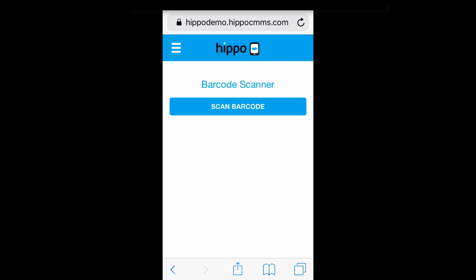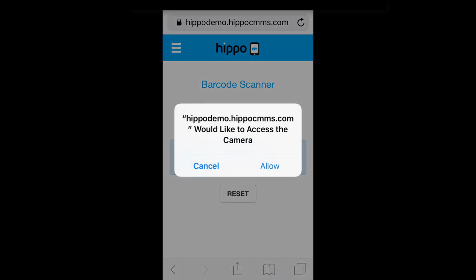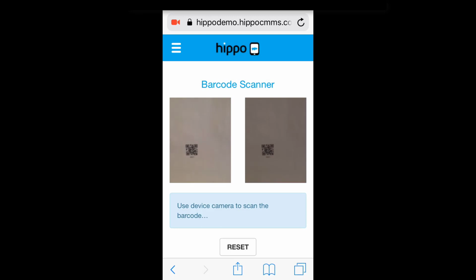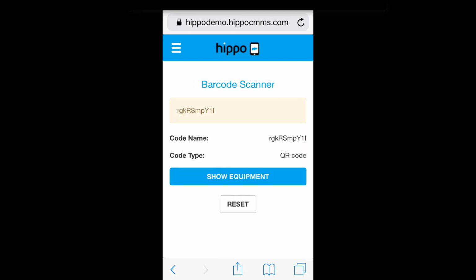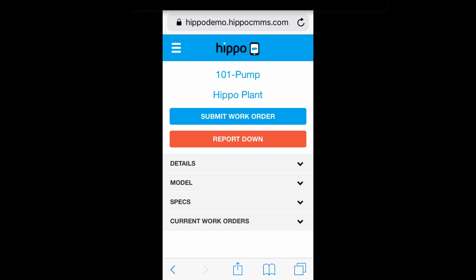Next, we'll hit scan barcode and then hit allow. And then let's scan our barcode. So as you can see, we have a match. This will tell us the QR code type, the code name, and then we can hit show equipment to open up our equipment detail screen.